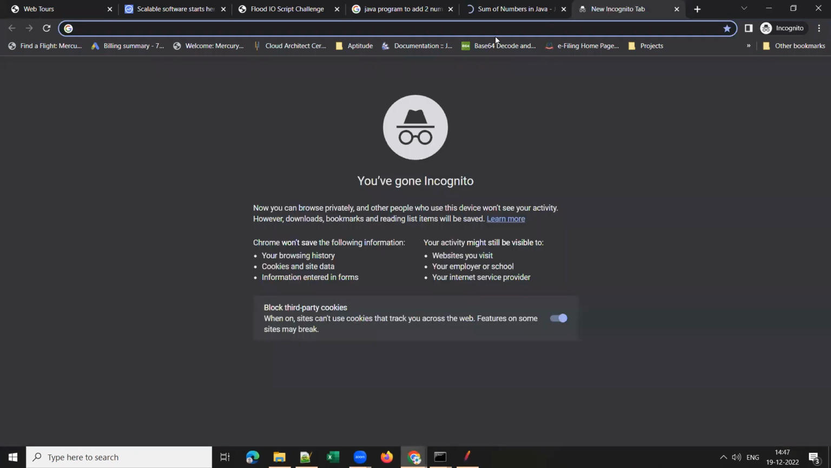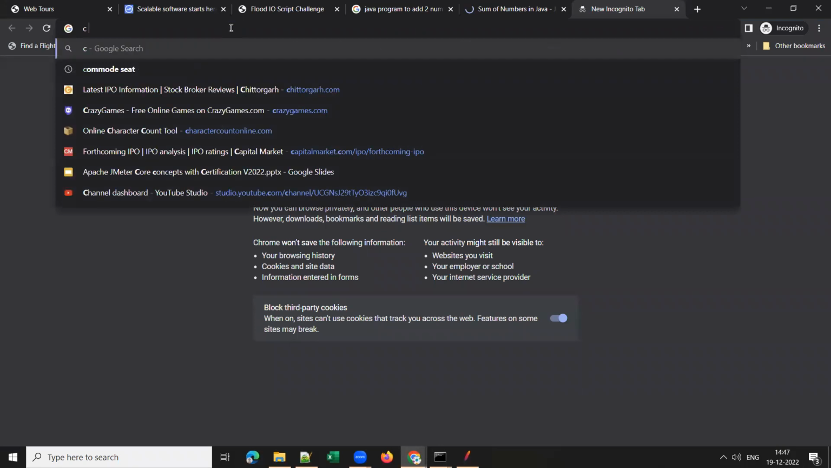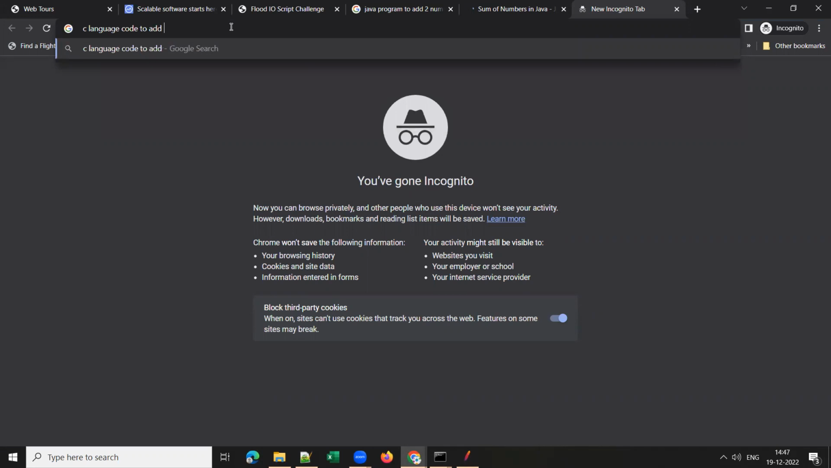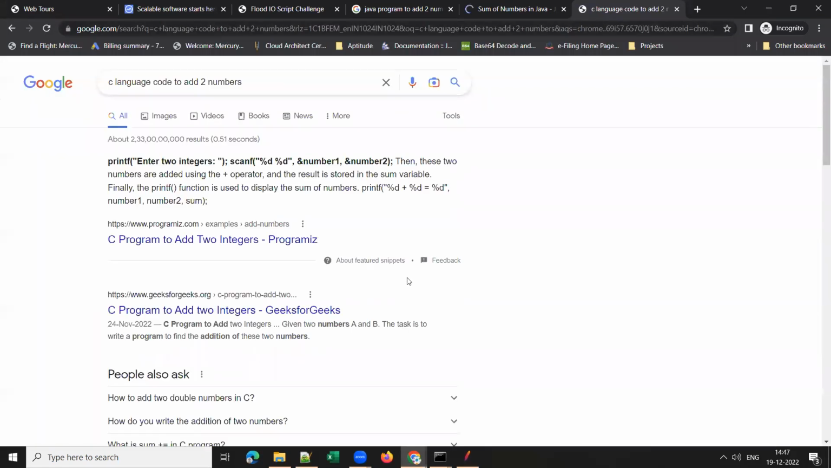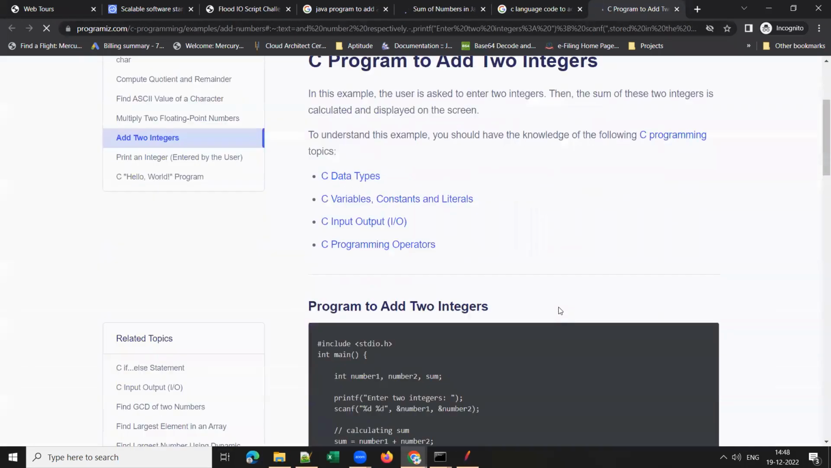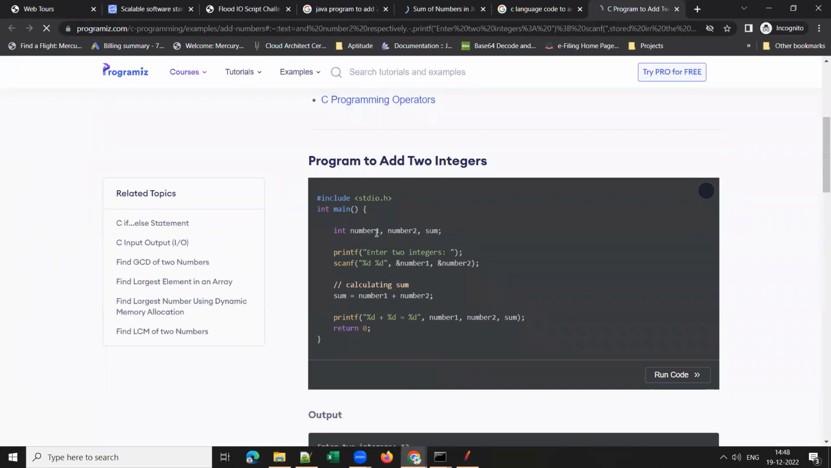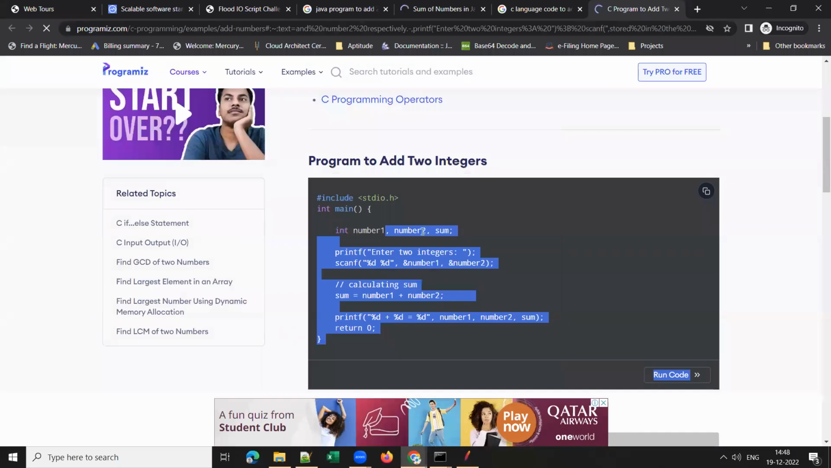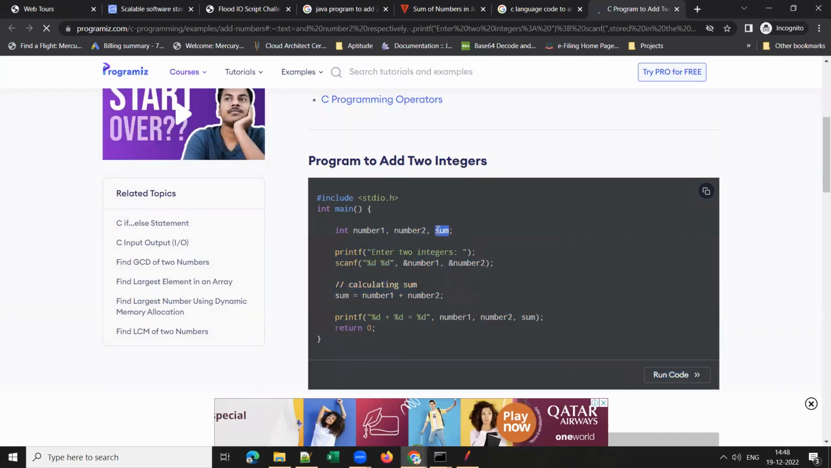Or if you take any C language, let's take C language to add two numbers. Even here, a C program to add two integers. Let me show you quickly some sample program to add two numbers. So observe here, number 1 is declared as an integer, number 2 is also declared as an integer, and the sum of these two numbers is also declared as an integer. So there is variable type declaration here in C language or Java language.